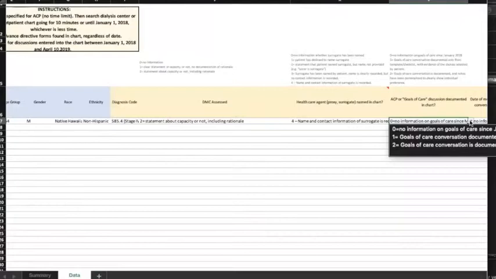One would be if there was a date and a statement that a goals of care conversation was conducted, but there was no content. And number 2 would be there was actually some content. So a goals of care discussion was held on such and such date, and the patient determined that the patient would not want CPR and would not want to be on a breathing machine at the end of life. That would be an example of the type of conversation that you would want to document.